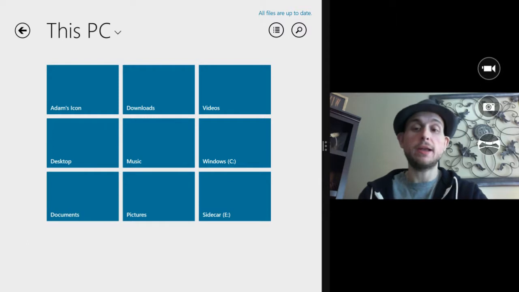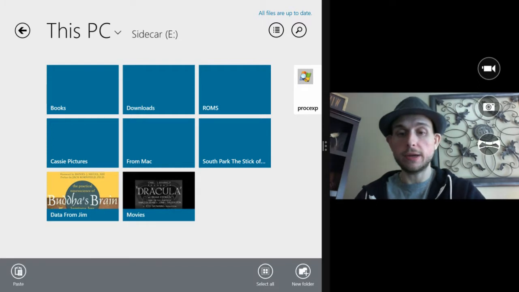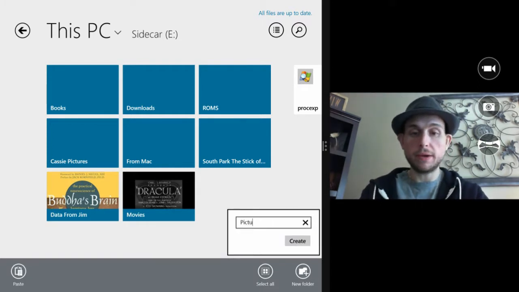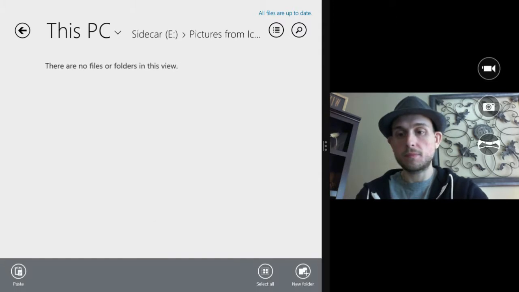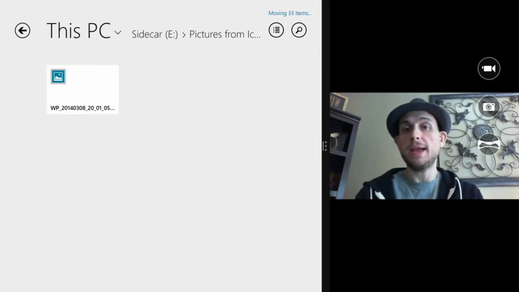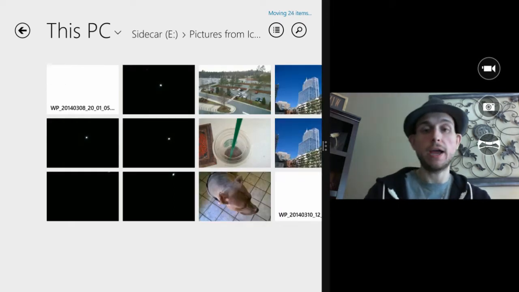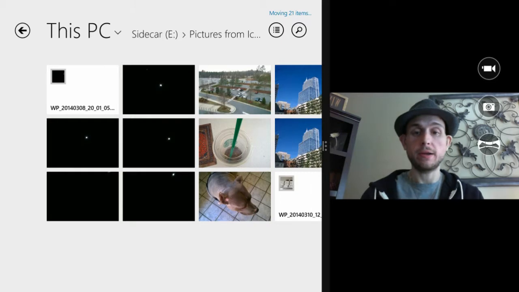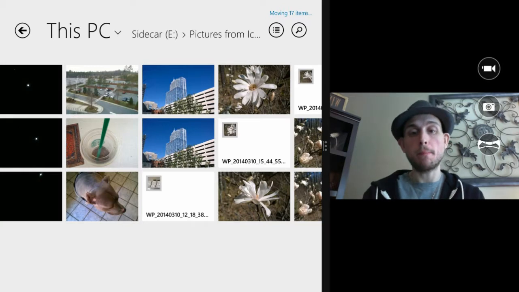I have an SD card, and you could store it on here. So I could do New Folder, Pictures from Icon. Paste them in here, and now we're getting those super high resolution versions of those photos and putting them all in some permanent storage. So this is the best way I've found to manage this whole super high resolution photo thing and the duplicates you get.